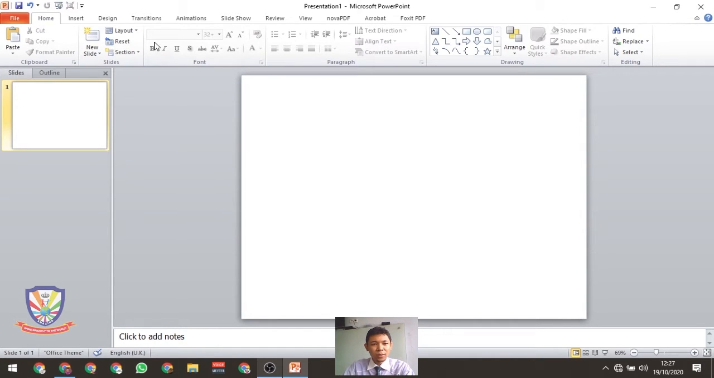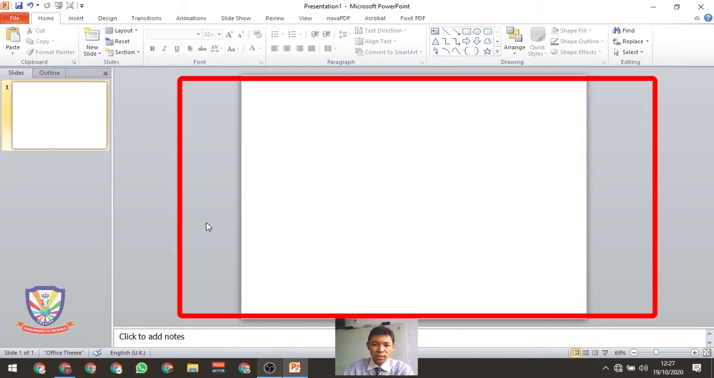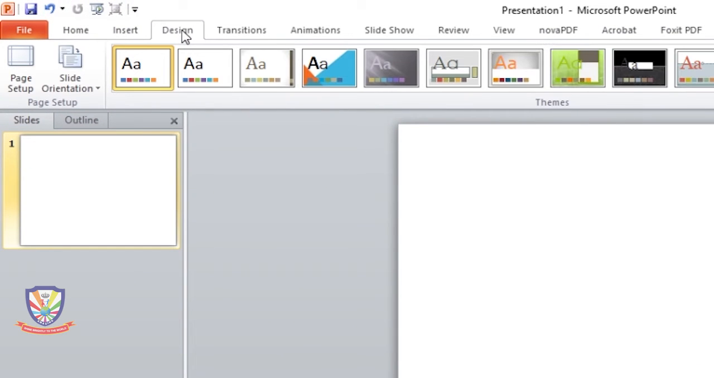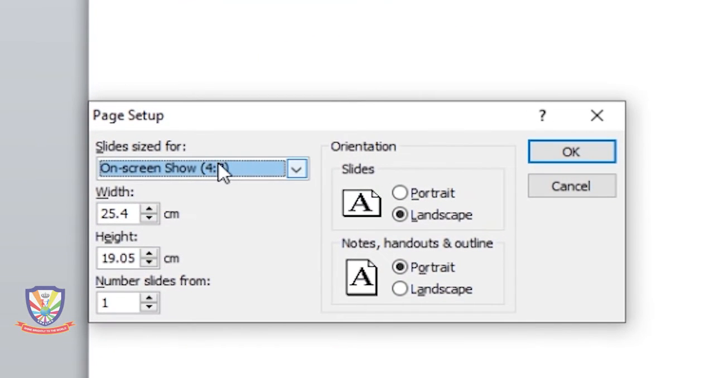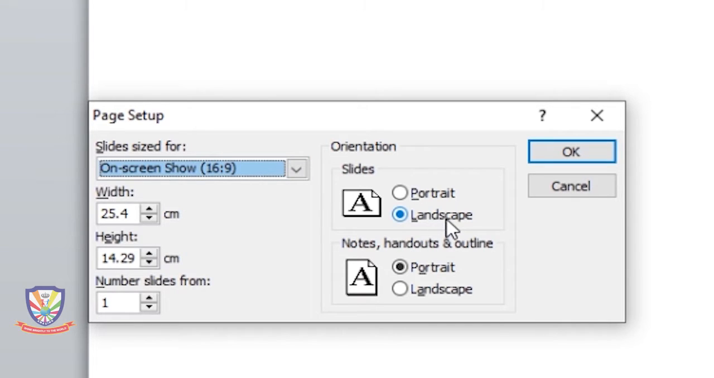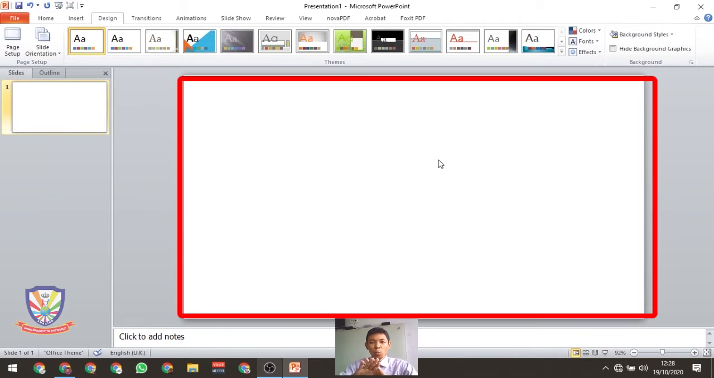Anyway, we are going to change the media size. If you are using Microsoft 2013, usually the size is wider than this one. So for 2010 users, please click design and then change the page setup into 16 by 9. On-screen show 16 by 9. After that, make sure that it is landscape, and then OK. So we have a wider size just like 2013 now.